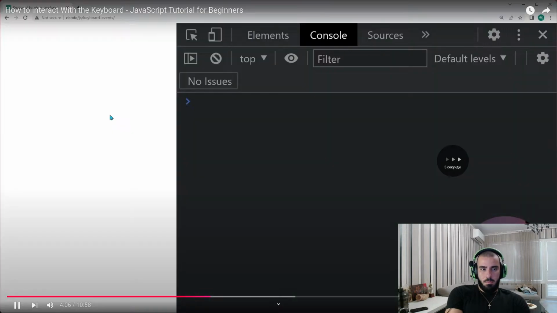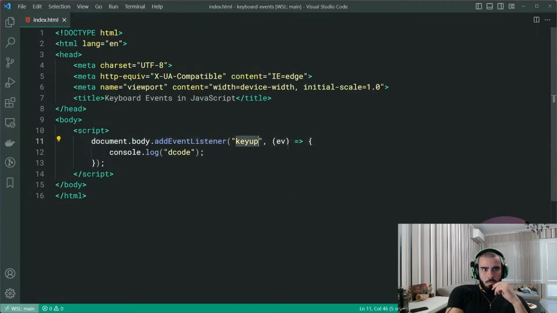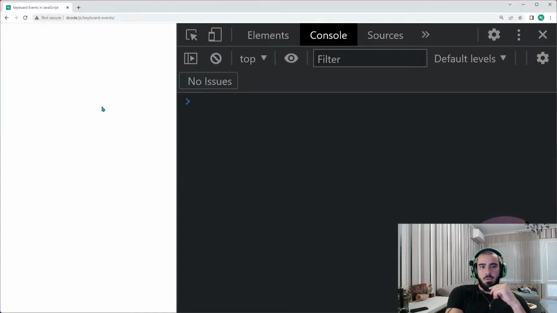Keyup fires when you release the button. There is one last keyboard event to briefly cover, and that is called keypress. If I change this to keypress, save this, go back to the browser and refresh, it's going to work with keys being pressed.